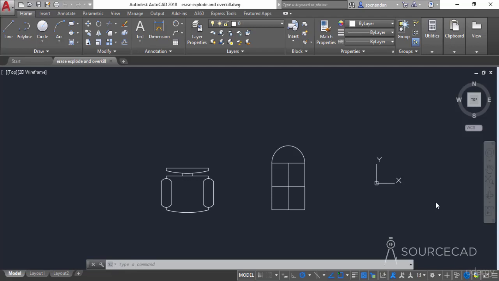In this video, I will tell you about the erase, explode and overkill commands of AutoCAD. So here we have these two geometries. In the first case, we have this as a block, and we'll learn about blocks later on in this course. But for now, just assume that a block is a single entity, and it is made up of many different drawing objects which we have seen so far.